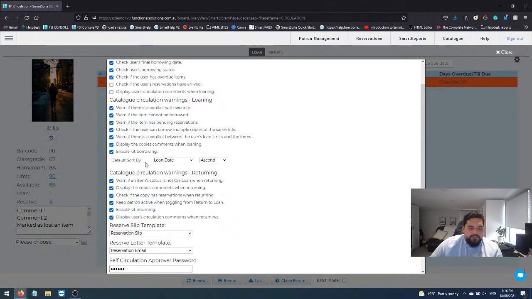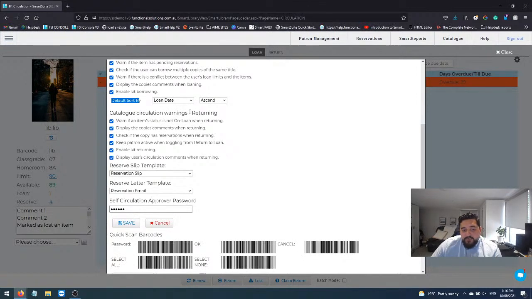You also have the option to set the default of how the loans will appear. Okay, right now we have loan date and set to ascend. Okay, if we jump down to our returning, you have a few different options here. For example, warn if an item status is not on loan when returning. So like I said earlier, if it's set to available, you will get the notification appear there.